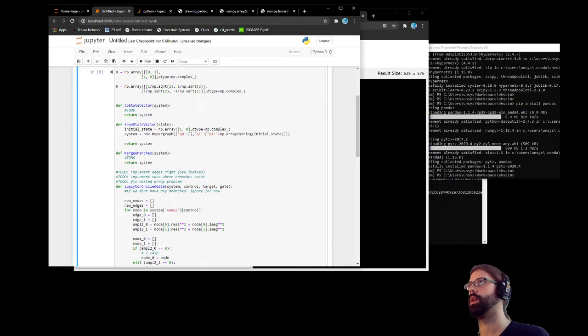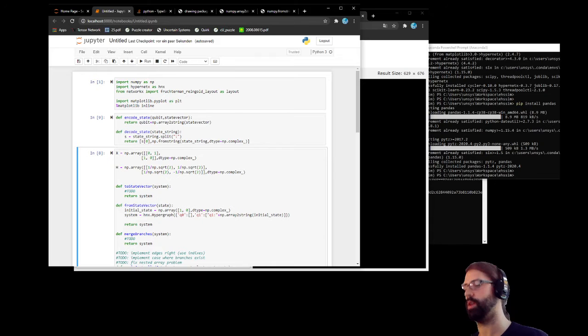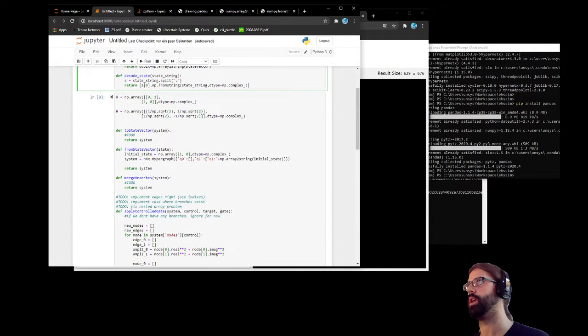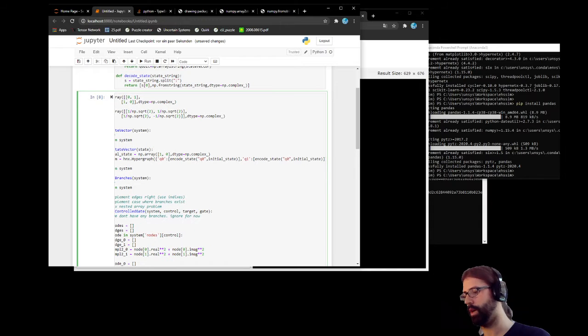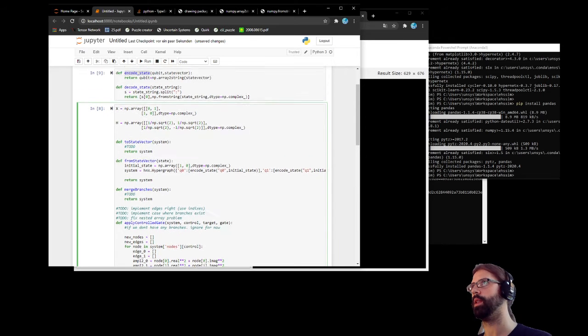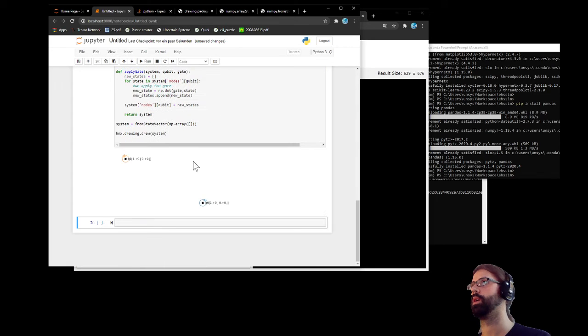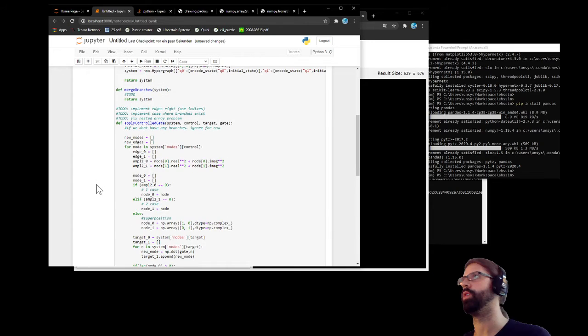Let's test this though. So encode state and decode state. If I encode the state here, it should be encode state, initial state, Q0 initial state, encode state. I'm just working around. I don't want to spend too much time on this. This is really just a prototype. But yeah, that should work for encoding. Yeah, that works.